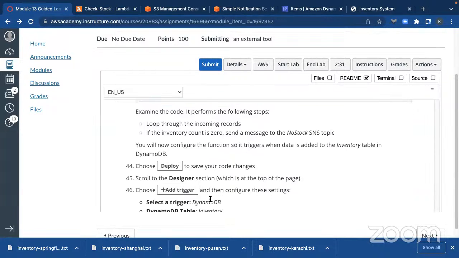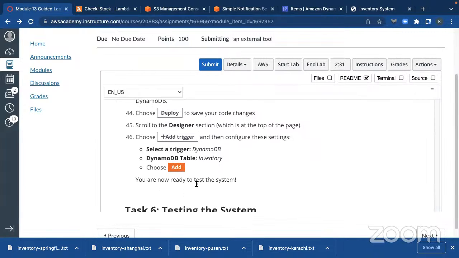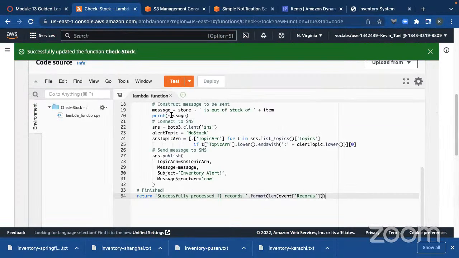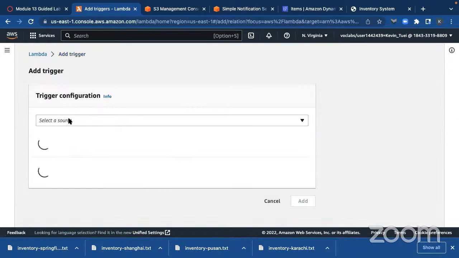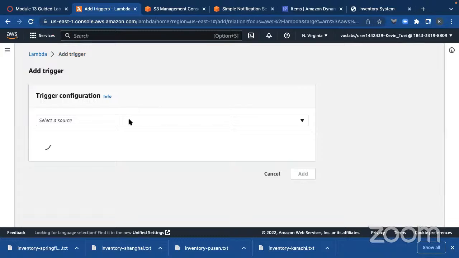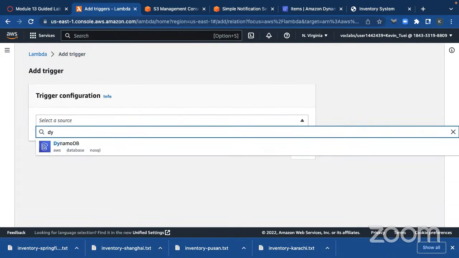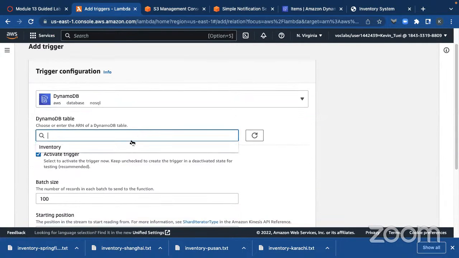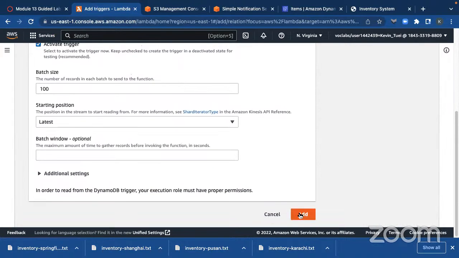Scroll to the designer section, add trigger. Trigger is DynamoDB, table is inventory, and choose add. Then we test. So scroll up. I'll go to add a trigger. And then we say it is DynamoDB. Table is inventory. And I think I'll just leave the rest.